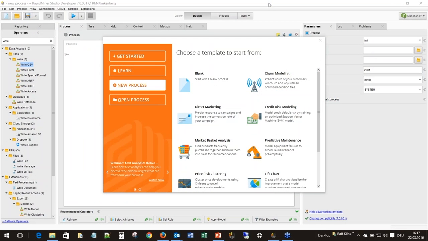Welcome everybody. What you see now is a RapidMiner start screen. We're looking at different options, what we can do when we want to get started.